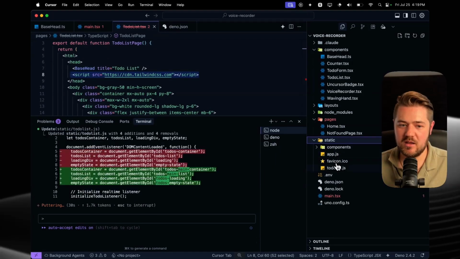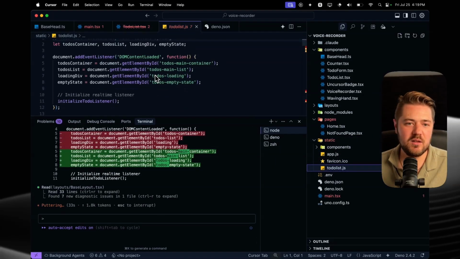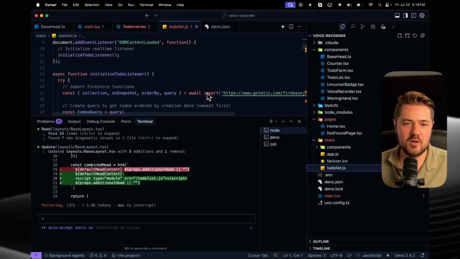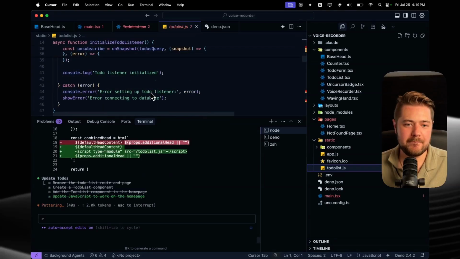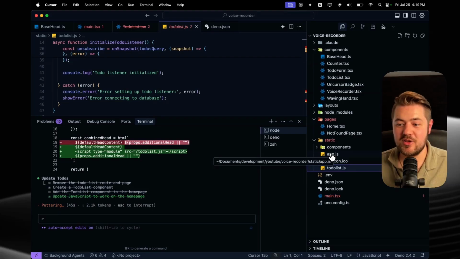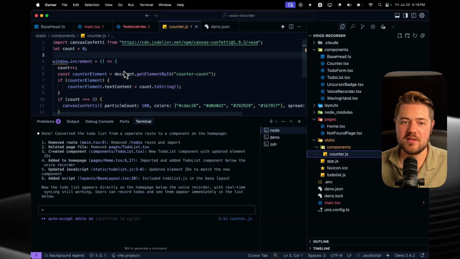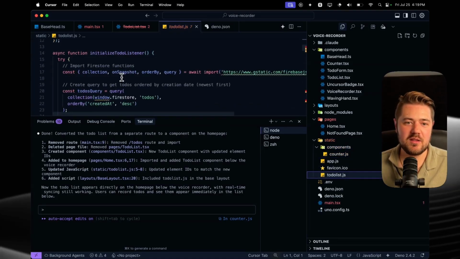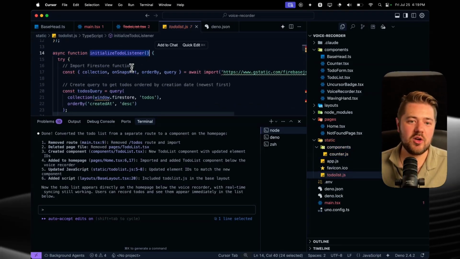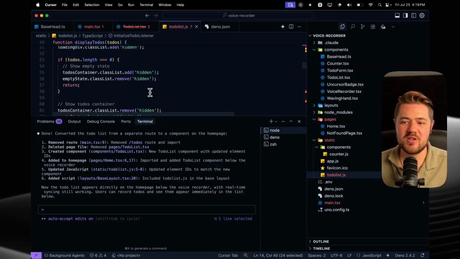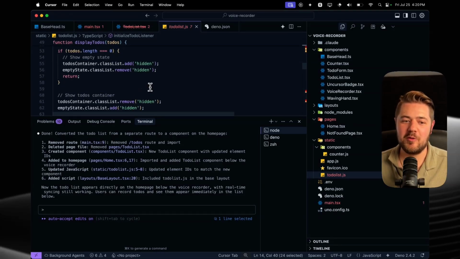So now it's updating things. We got a to-do list.js. So that is using Firebase, Firestore. Cool. And that's what's cool about this, it's just vanilla JavaScript at the end of the day on the client. So there's not a lot of complexity here, right? Like this is initializing the to-do listener. So Firestore will update, the page will update when any changes are made. It's just a lot less complex than other frameworks out there.